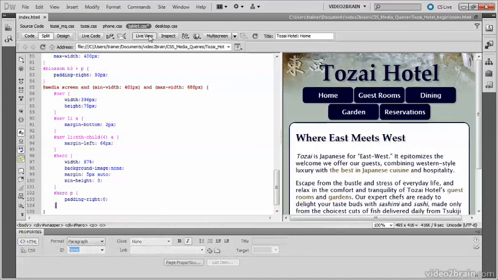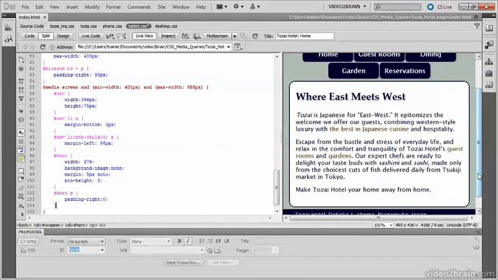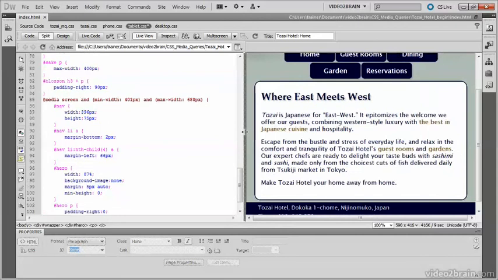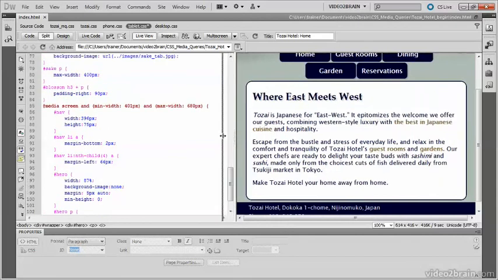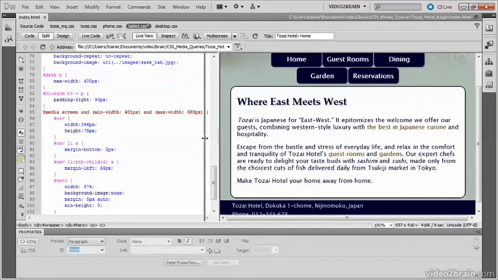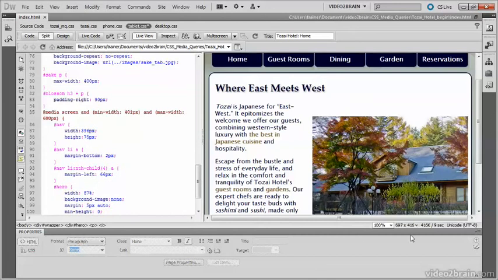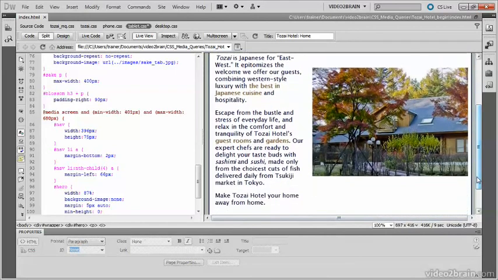Refresh live view. And you can see that the background image has now disappeared. We've just got the text and it all fits in rather neatly there. But if we widen the window, we've now gone beyond 680 pixels, where it's 697. That background image comes back. So the media queries and the @media rule are working very nicely together.